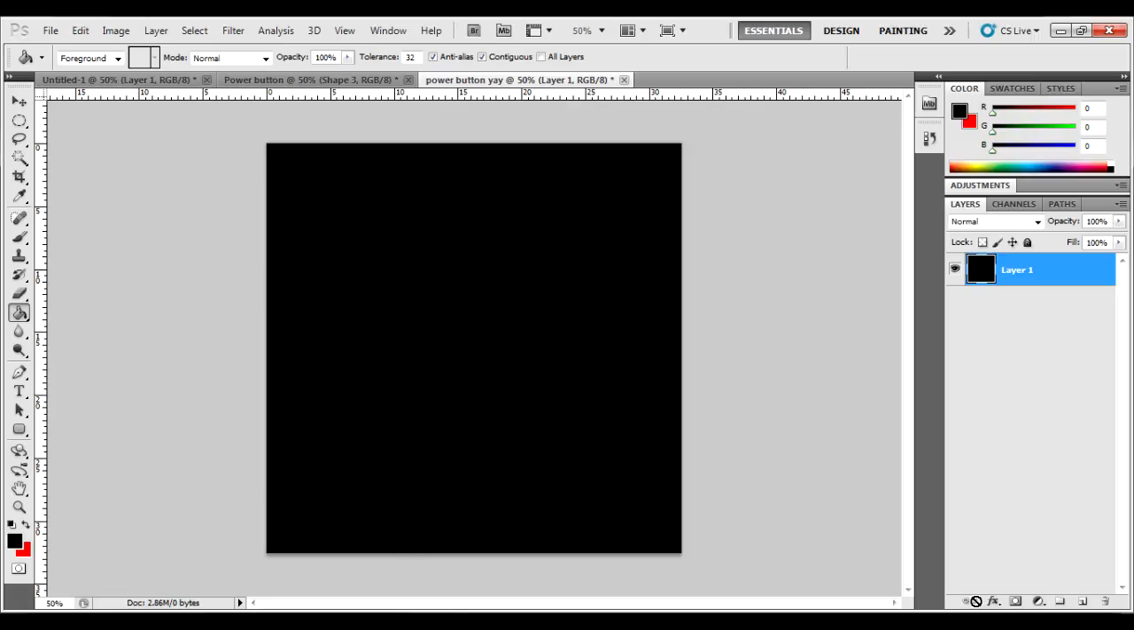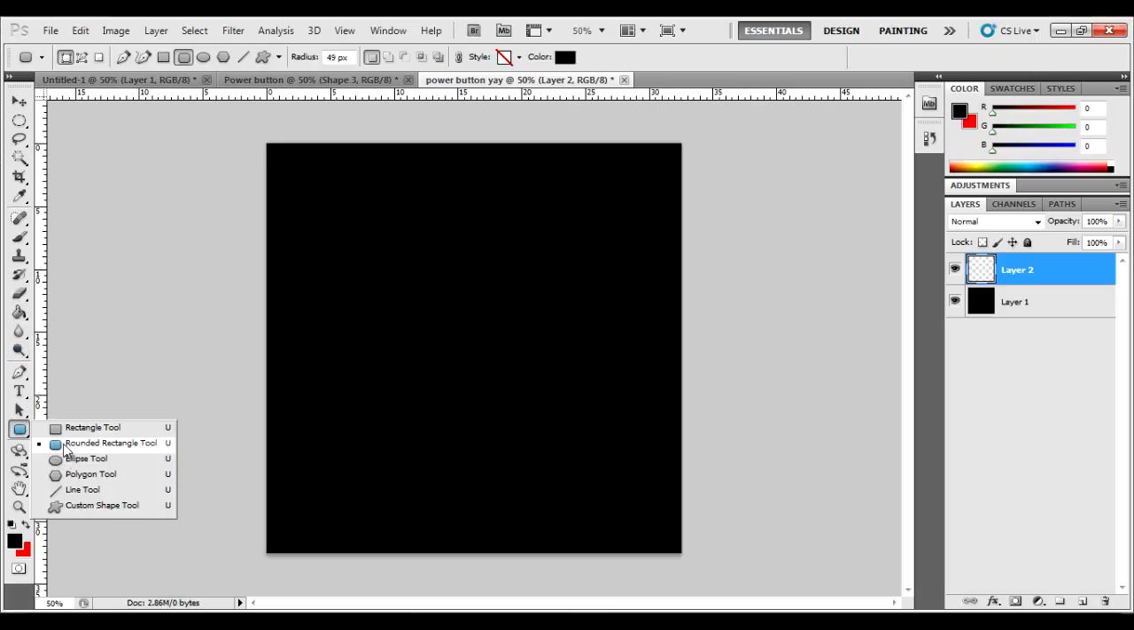You're going to hit the first layer, make it black, make another layer, and you're going to come down to your rounded rectangle tool. You're going to hit that and you're going to make this 50. I don't know why mine's 49, but it is 50. Well, you can make whatever you want, it's personal preference.